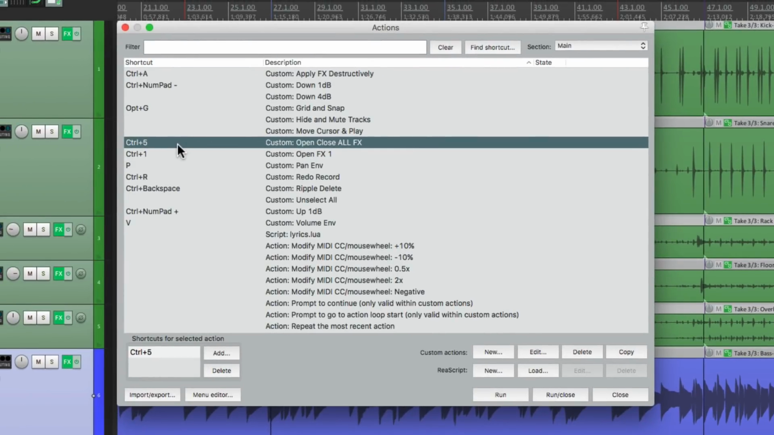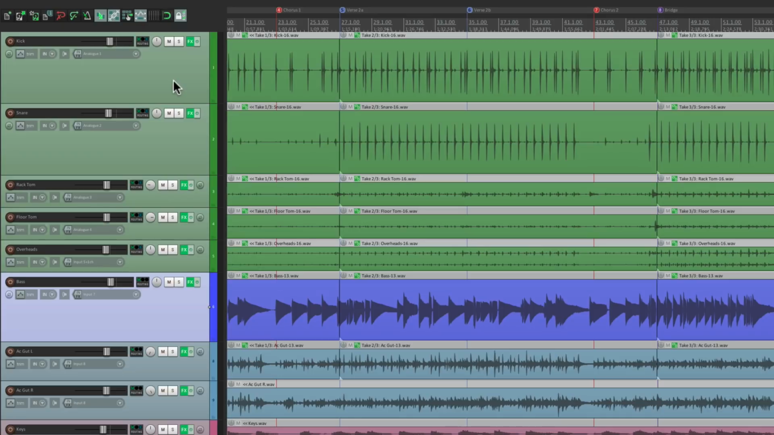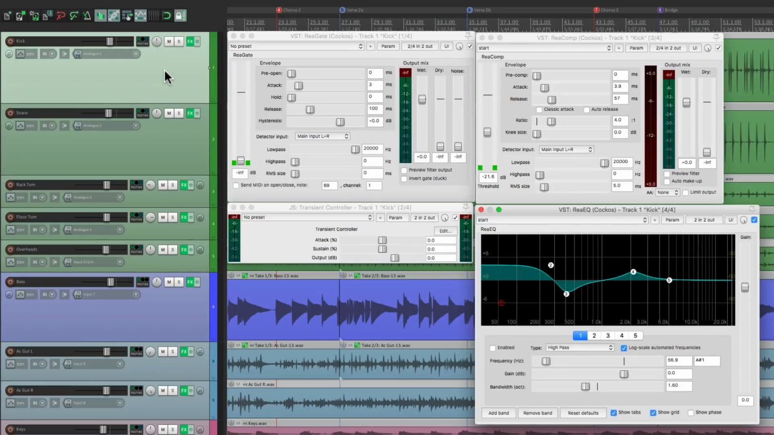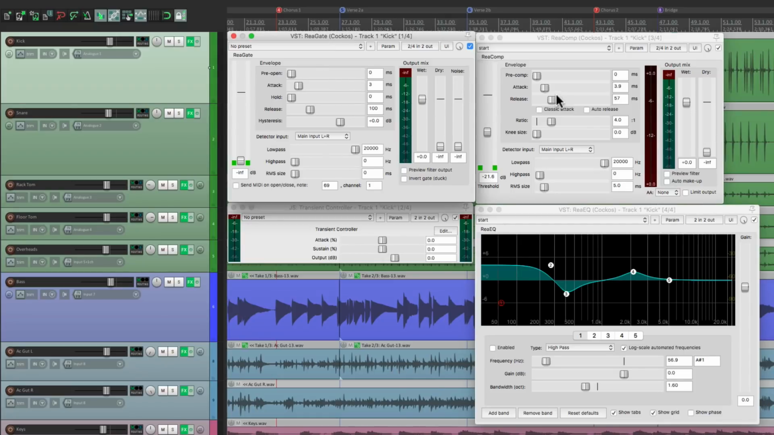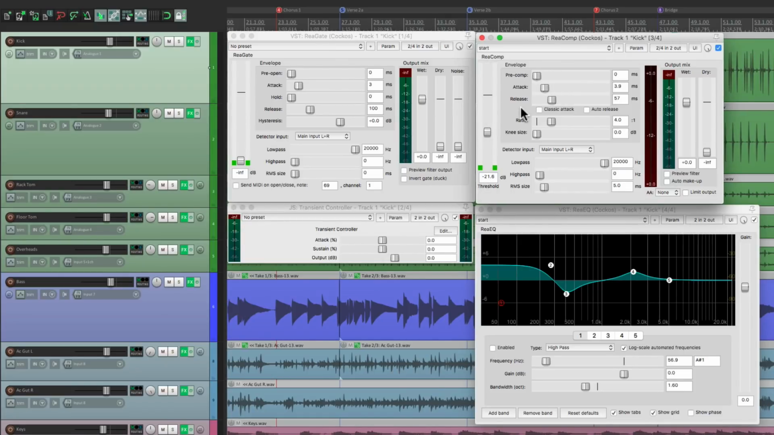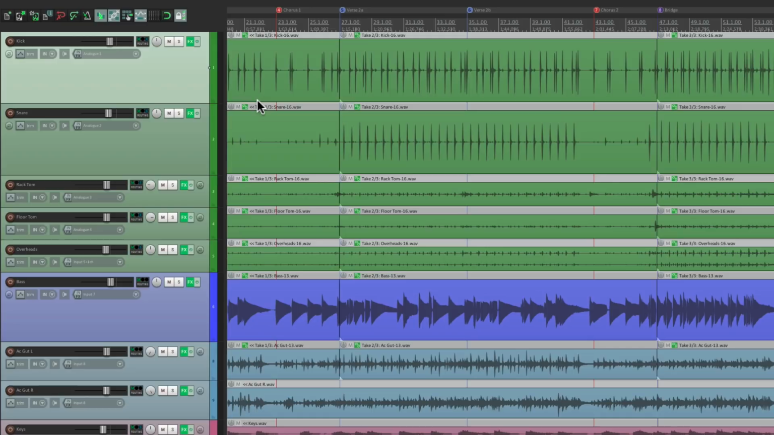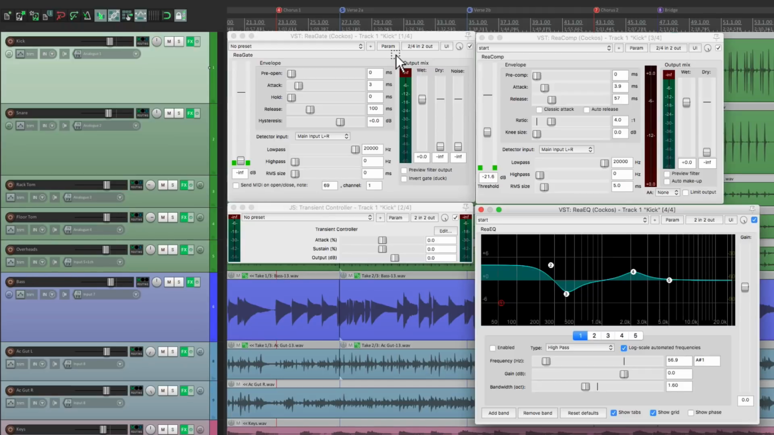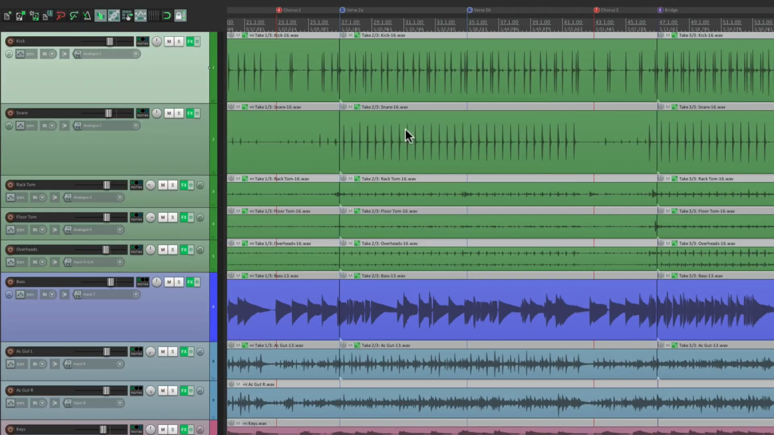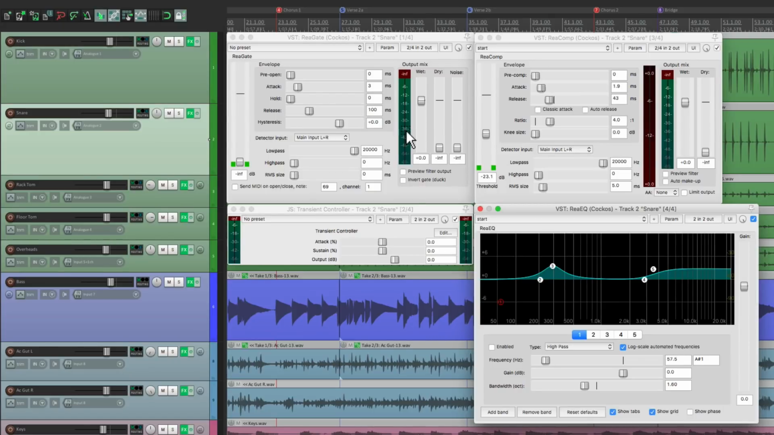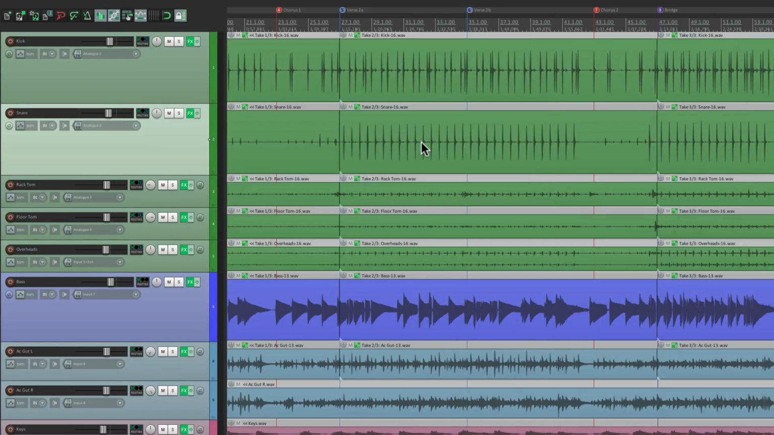We'll use the same keyboard shortcut, but without selecting the track, I can just hover right over here, type that keyboard shortcut, and it opens up all the effects on that track. So I can adjust them, and when I'm done, hit that keyboard shortcut again, and close them all. Do the same on the snare. And again, we could do it over here, or over here, and it opens up all the effects on those tracks without having to select them first.